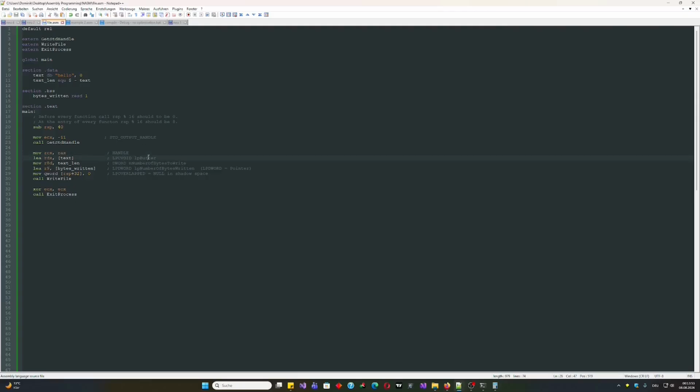And the next one is a buffer. This is the variable that is holding the value that we want to print on the screen. Then we use a LEA instruction, load effective address, and then we load the address of the text variable into the RDX register.